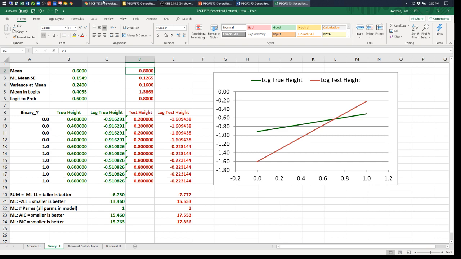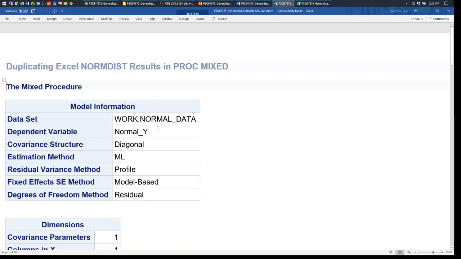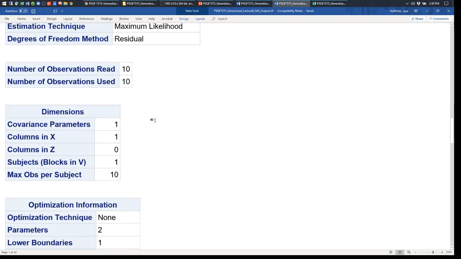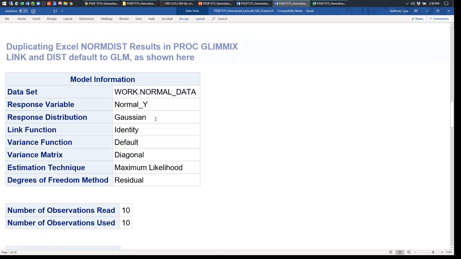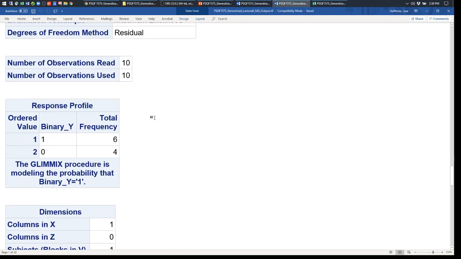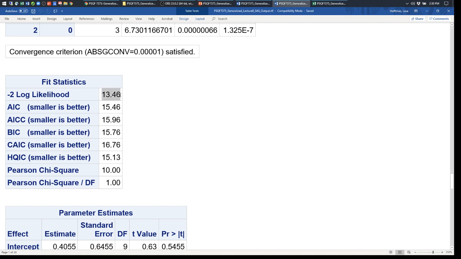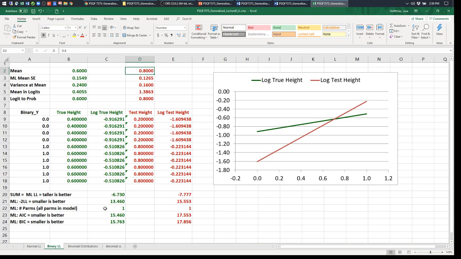And you can do this in SAS. Let me find the output for that. So I did normal, and then I did Bernoulli as the next one. And that number right here, it's -2 times the height. From an empty model, just reading in those 10 observations, that's the exact same number I came up with here. That's where it comes from.